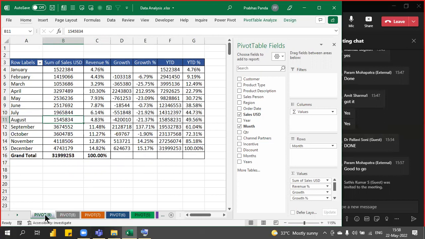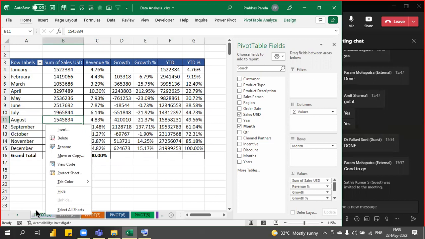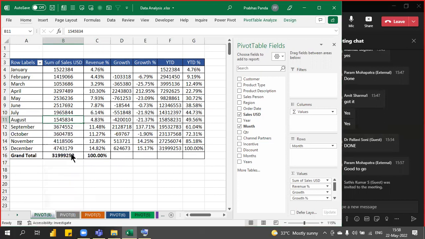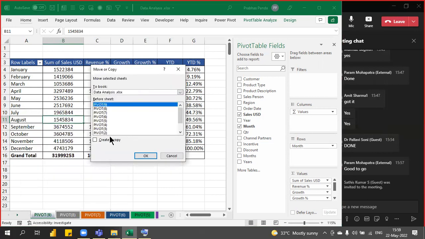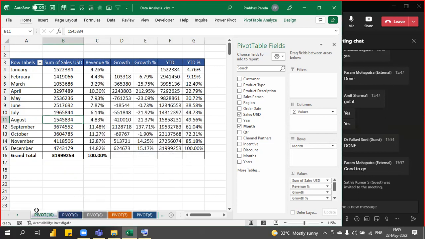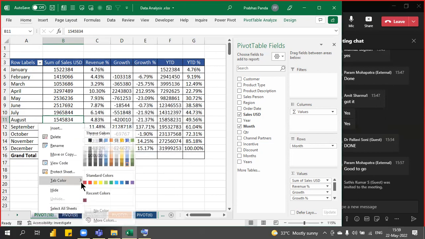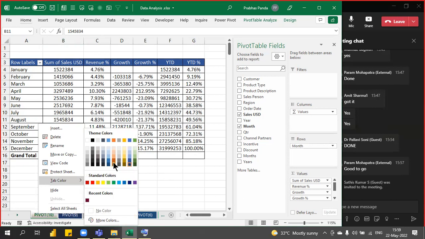Now let us right click on the pivot 9 sheet name. Move or copy. Create a copy checkbox you can activate and click OK. So another pivot table turns up. You can rename the same as pivot table number 10.